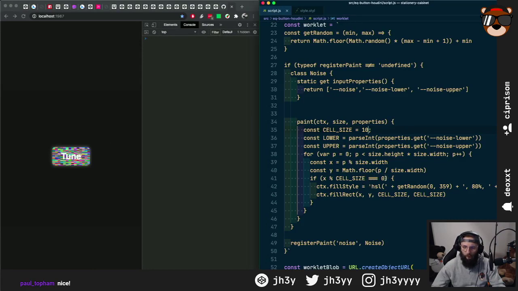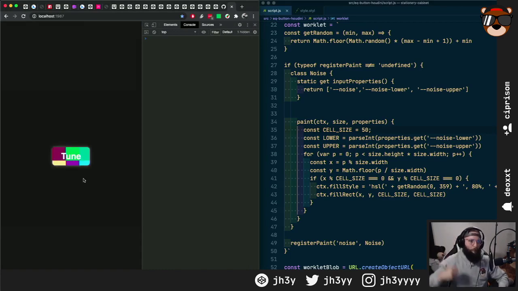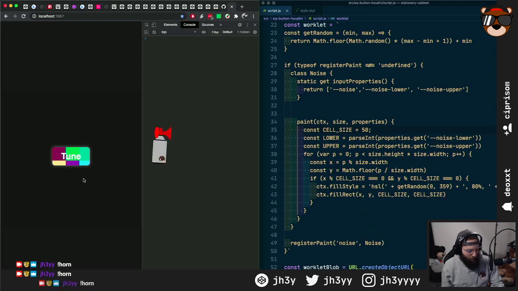So we'd need to do and Y modulo cell size equals 0. Yes, that's so cool. So now I could just do like cell size is 2, cell size is 50. Boom. That was much quicker than I thought. Unfortunately, my buttons are not working.